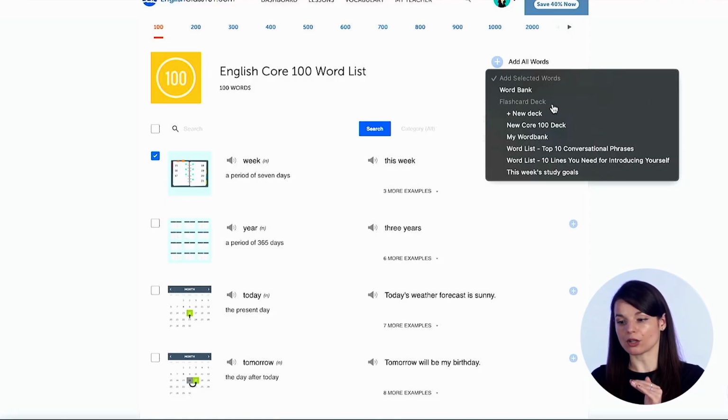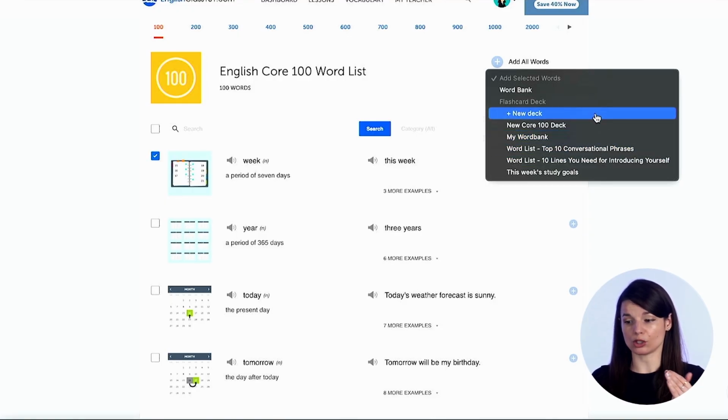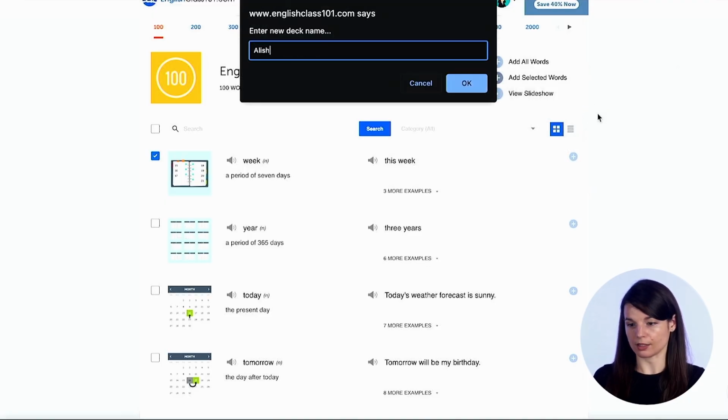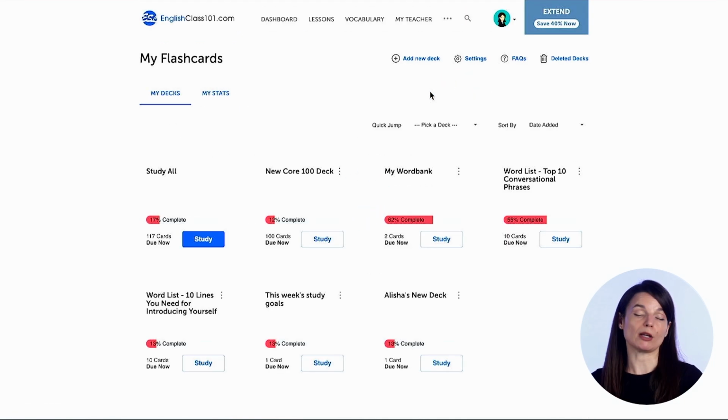Under the flashcard deck submenu, you will see any decks that you currently have on your account, and you can choose to send your new vocabulary word to any of these decks, or you can create a new deck. So I'll create a new deck that's called, like, Alicia's new deck. For example, click OK, and my vocabulary word will go to my new study deck, my new flashcard deck.